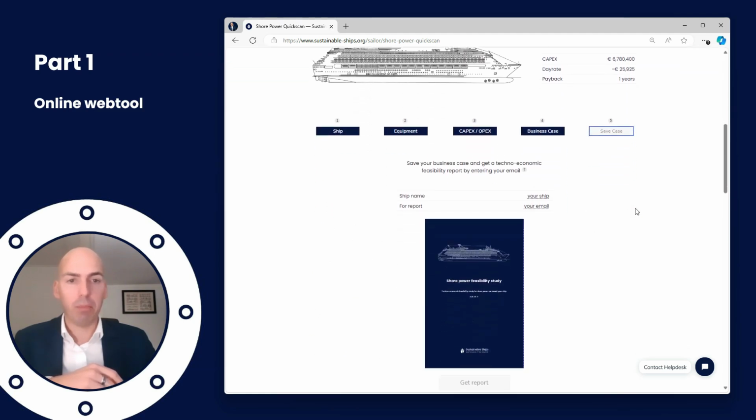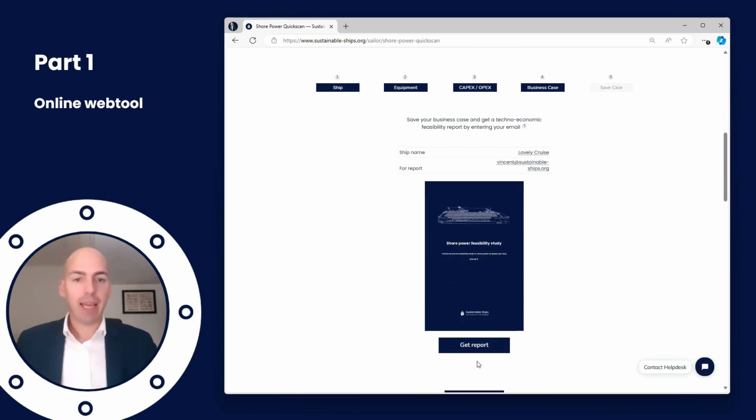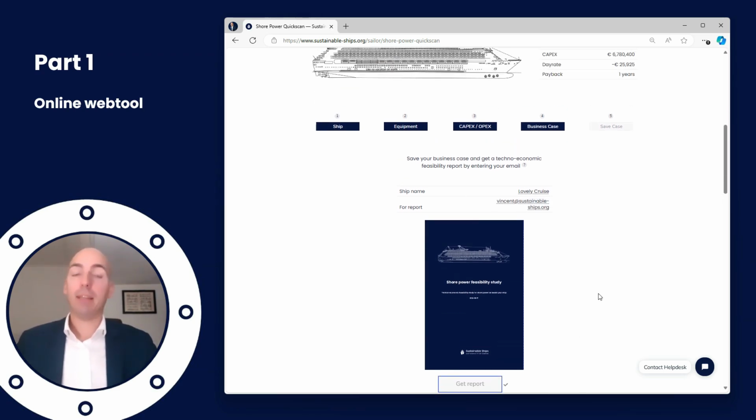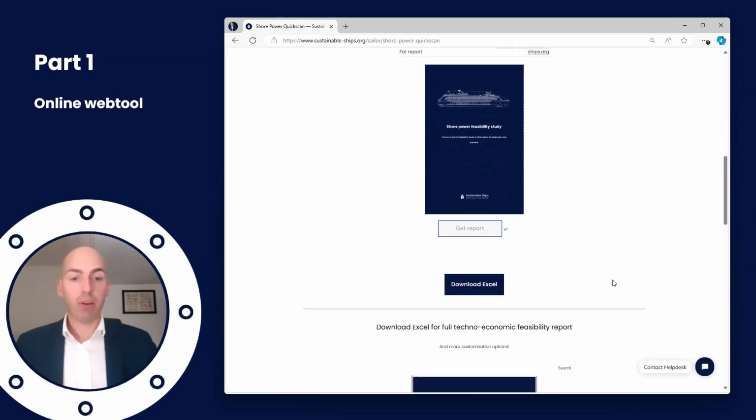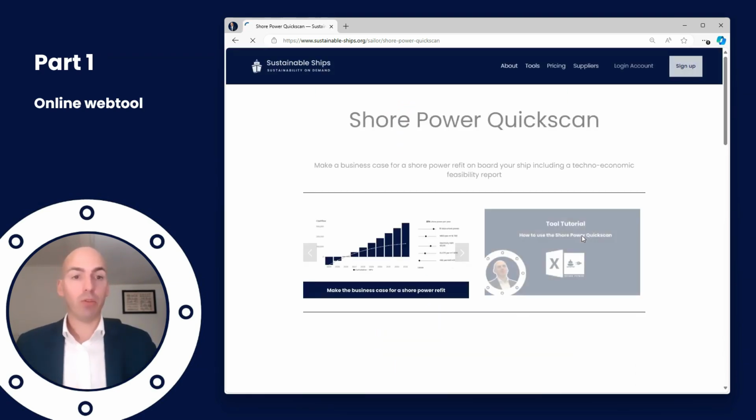Moving on to the final part. Once we've made our case study, we can of course enter our ship name, lovely cruise, and email address. I'm going to use my own in order to get a customized report. And this report is a freemium version if you're using freemium one. If you are using the premium version, or if you are a member, you can simply download the Excel and you can build it all yourself.